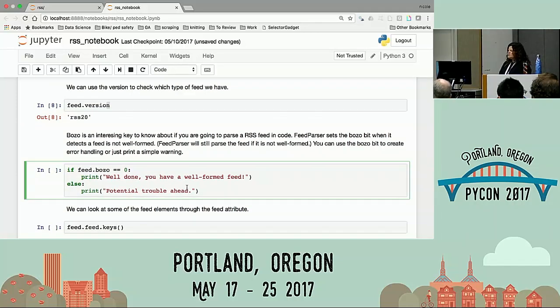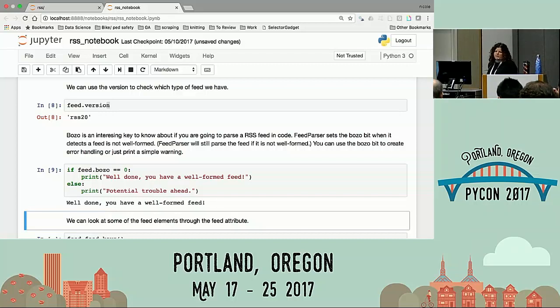Bozo, I found out after digging into this, is a key that looks through our feed and tells us whether or not it's well-formed. What it means is it's testing what it thinks the specification should look like and seeing if the data comes back that way. If it's not well-formed, feedparser will still attempt to parse it, but you might get errors along the way. So if you want to operationalize pulling in RSS, bozo might be an interesting key to use for error handling purposes. Here we see we have a well-formed feed, so bozo is 0. If it was 1, it would have said potential trouble ahead. All right.